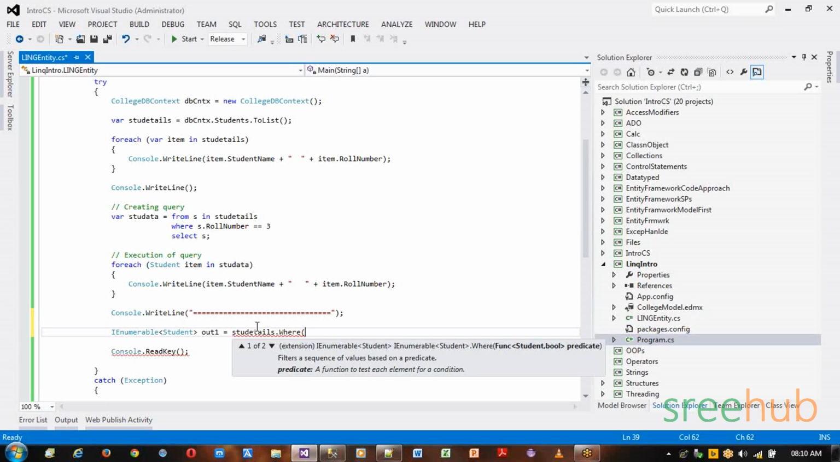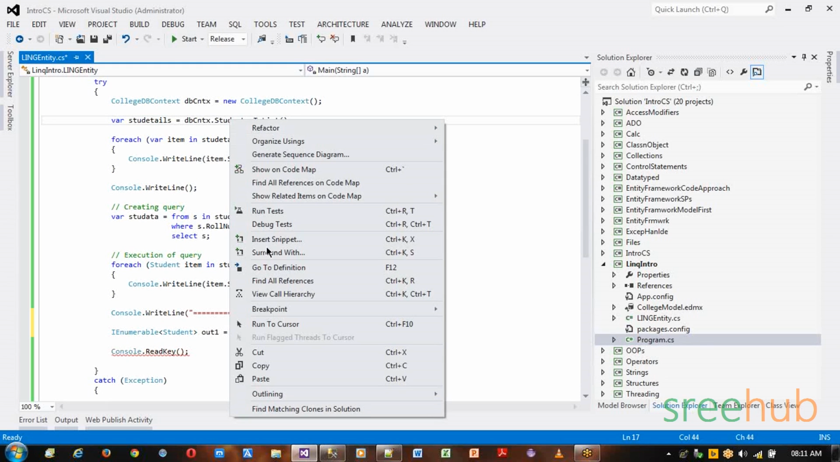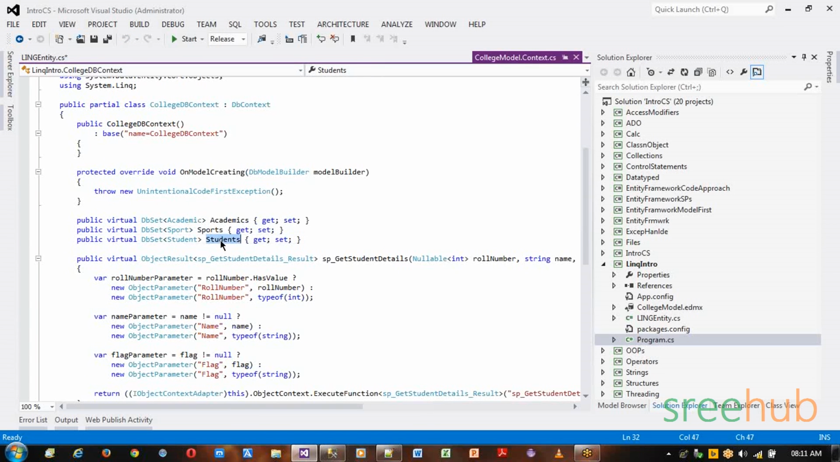So here let's say where, and here first thing what we have to do now, this is where you will understand what does students contain. The students contains all the student DbSet. Now let me go to this. Now what does this student DbSet contain? It contains multiple objects of the student class, right?